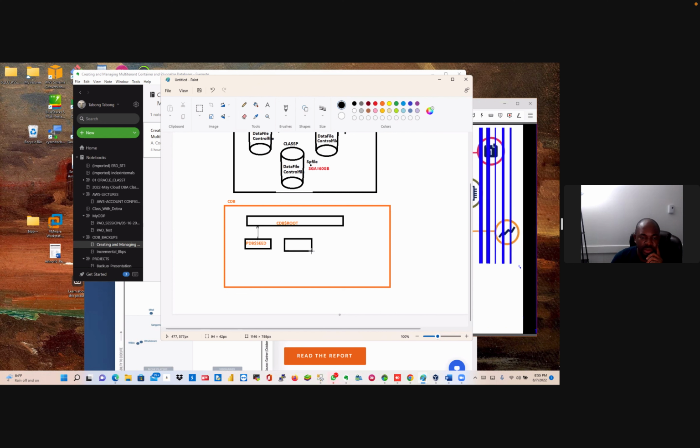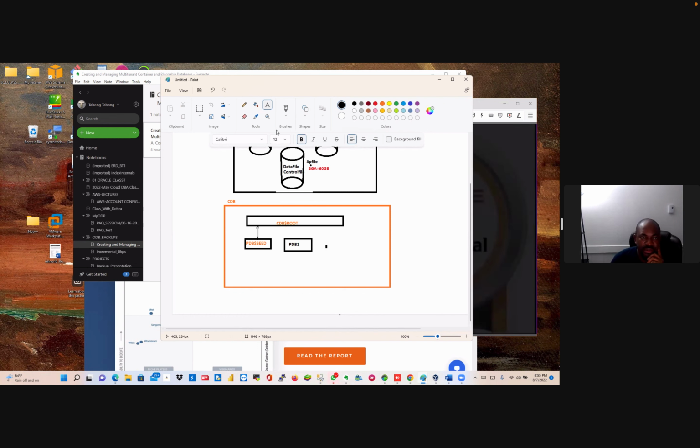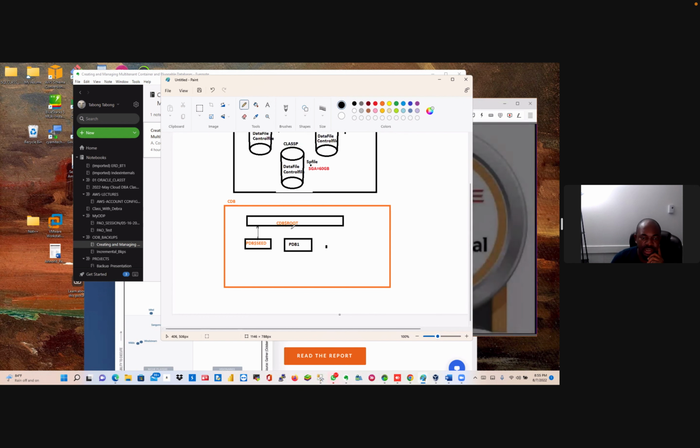We'll create one pluggable database, and we are going to plug it into our container database. So this will be maybe PDB1. You can give any name, depending on the service level agreement that you have with your company. You create this pluggable database.